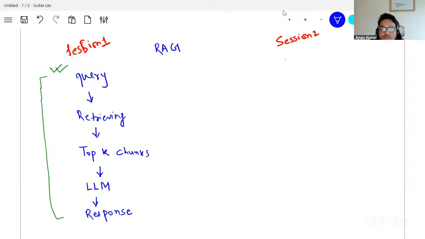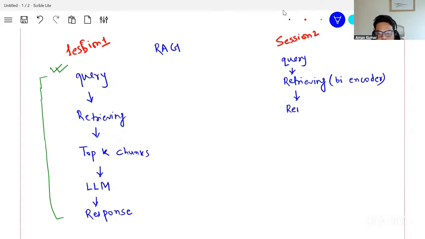So the first part will again start from query. Okay, but after the query, when the retrieving happens, it will happen a little differently. It will not be a plain retrieving. So retrieving will happen first using something known as a bi-encoder. Okay, and I'll tell you in a moment what this bi-encoder will do. And then one new step will come here, and this is called re-ranking.